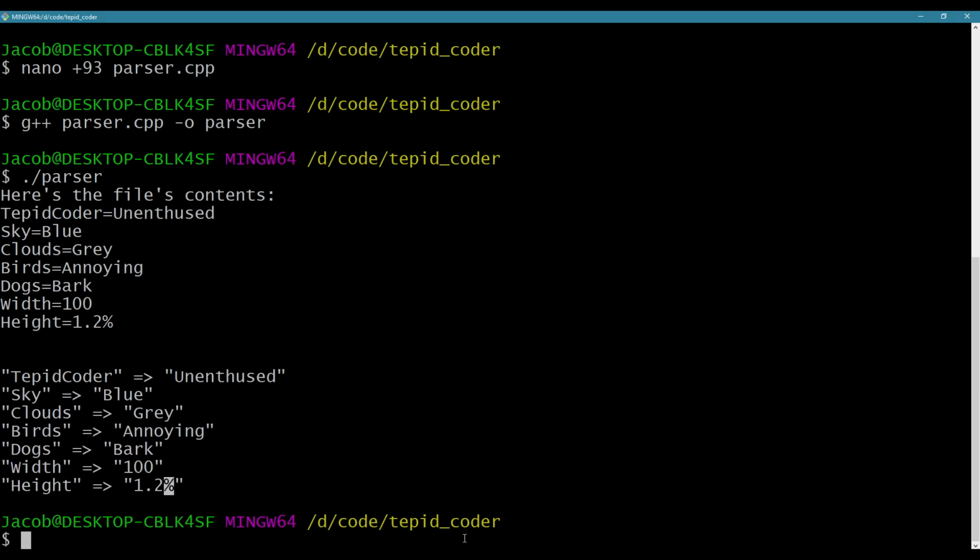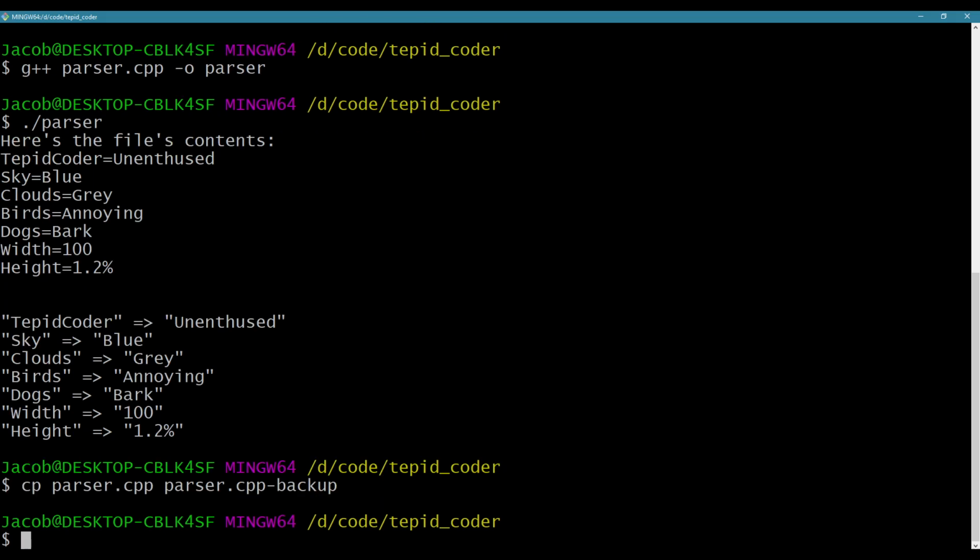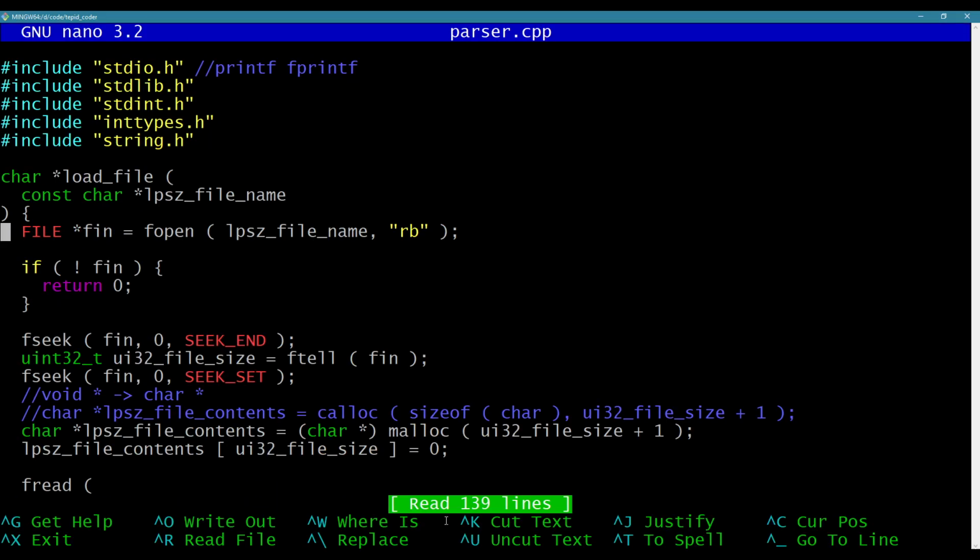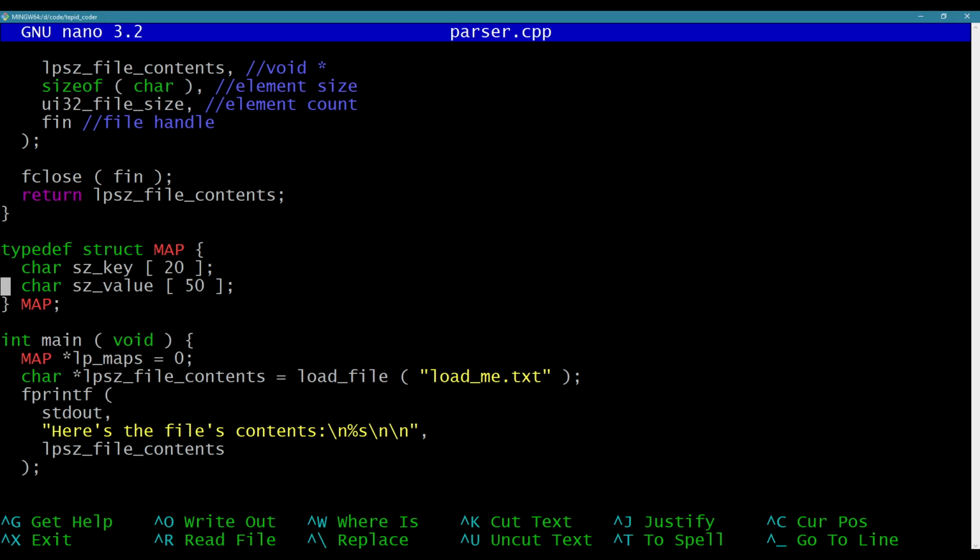Now, what I'm going to do here is I'm actually going to copy parser.cpp into, let's call it, parser.cpp-backup. And I'm going to modify this to actually be a bit better. So, people looking at this video who have any experience in C++ and C are probably shaking their fists and screaming, why are you doing this such a dumb way? Why even reallocate memory?